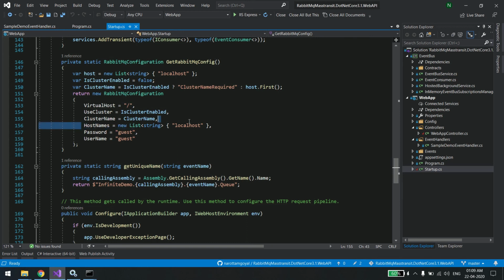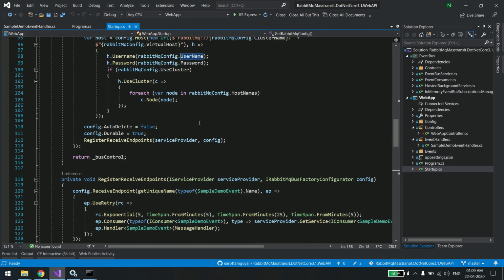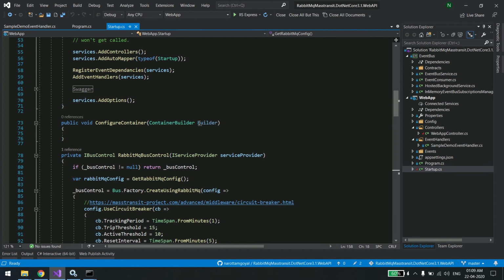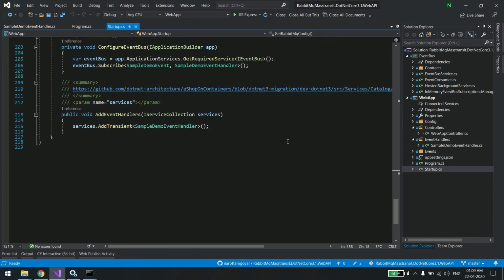All right, and then I'm using the same for username and password. Ideally these things should come from app settings. This is the basic setting you will be doing. And there is one more thing: how I'm converting that RabbitMQ message and passing it to the handler. For that I'm using reflection. How? I'll show you. As I had already told, I am registering the handler against this event.